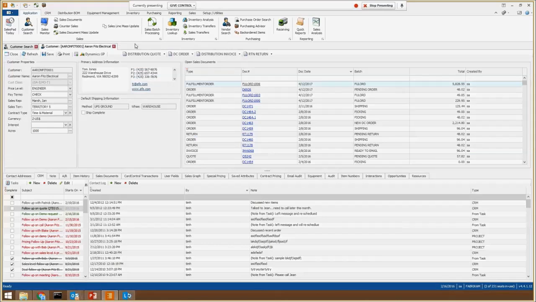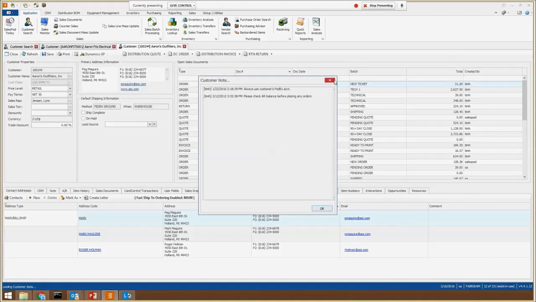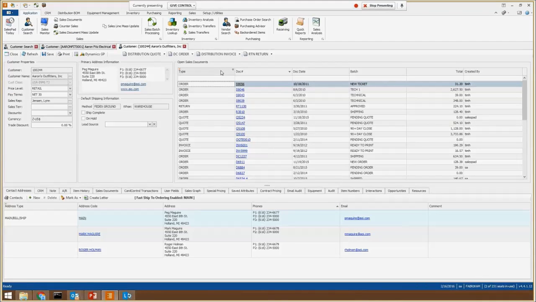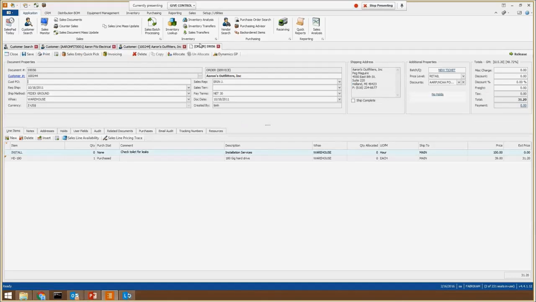Another feature I did not discuss was the ability for these tabs. You can see as I'm opening things, they're just tabbing off. So I can have as many of these open as I want. I can be working on orders, quotes, answering the phones. I can have unlimited amounts of these open.